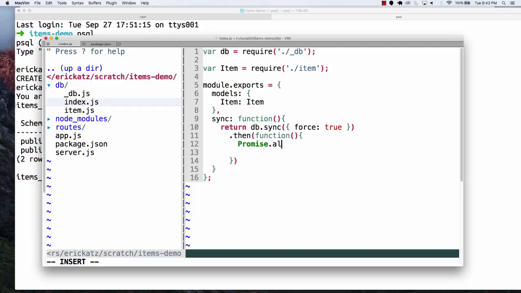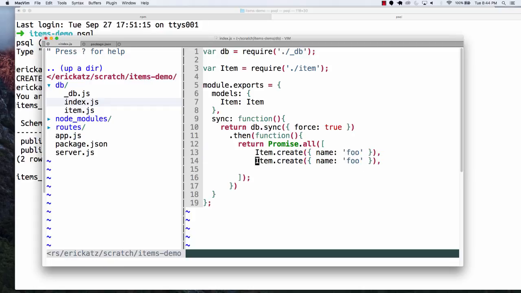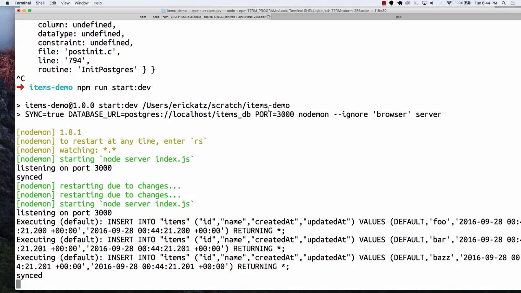And we'll say Promise.all, and we'll create two items. Let's make sure we return from this. So we'll do Item.create. Name is foo. And it's a good name for another item. Bar is a great one, right? Foo 2. Let's do foo, bar, and baz. And that should end up running, and I can see that it ended up creating these for us.